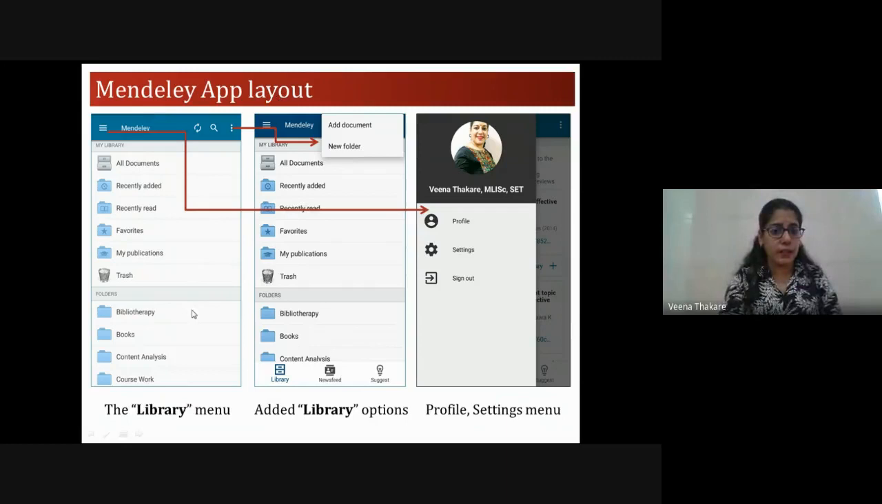Here, if you click on these three lines, you can view the profile details and profile settings, and you can set your profile, add your picture, and set your education and areas of interest. So it will keep on giving you updates. Now, if you click on these three dots, you'll see add document, because this is the library menu.